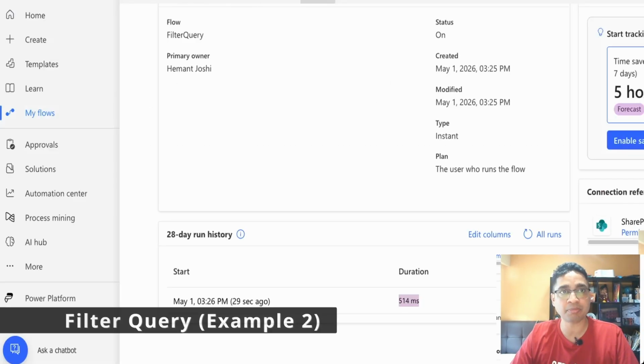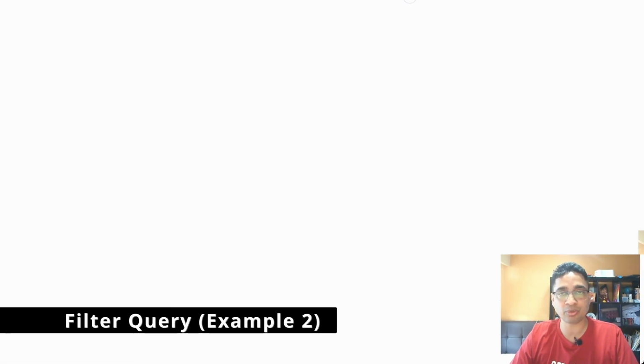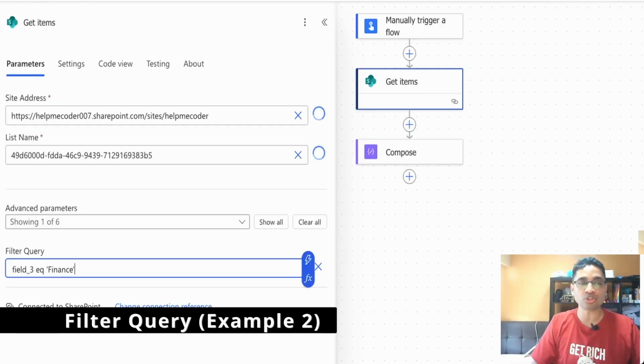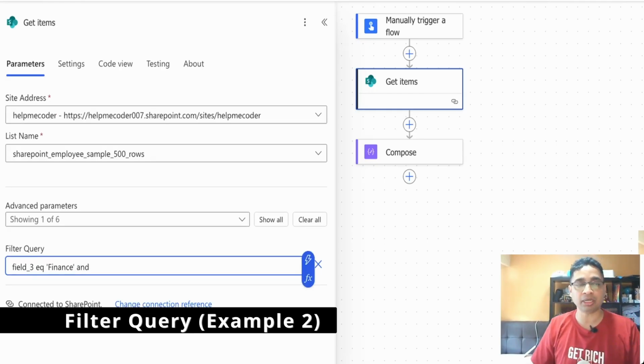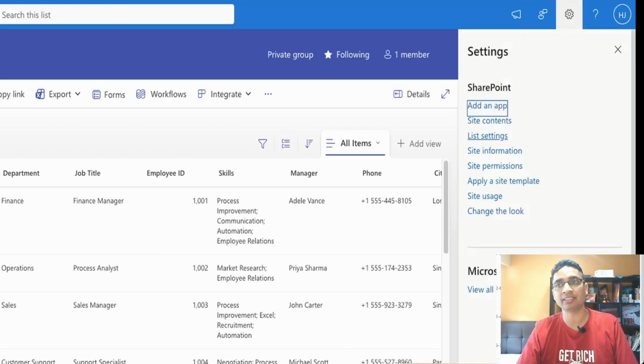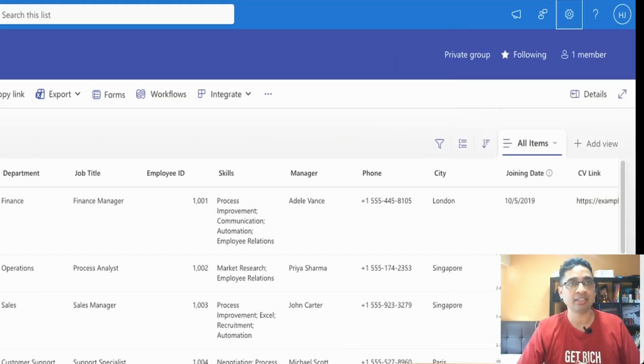Now if I want to expand on it, imagine this filter query, correct? Here we are only checking equals finance, but you can use a lot of operators as well. I can use and over here if I want to combine multiple things together. Imagine I want to say joining date. I would say joining date, and I know the name of this field is field 10. Don't go by the name. I showed you earlier how you know the name of this field, by going to the list settings and checking the field. For me it is field 10, the name of the field.